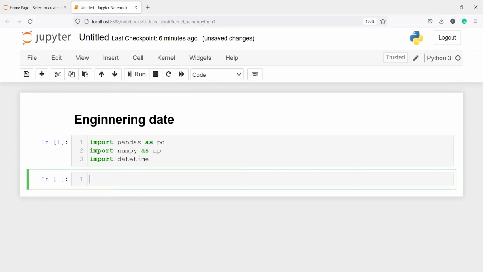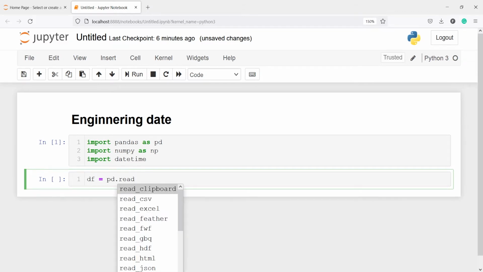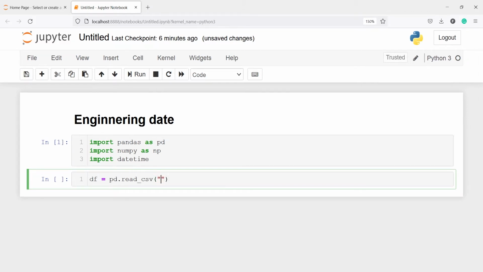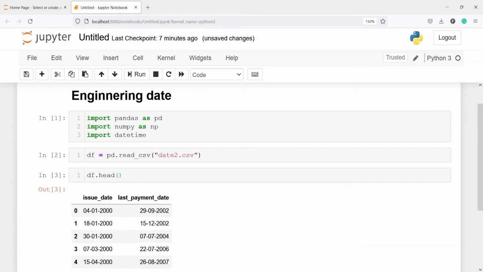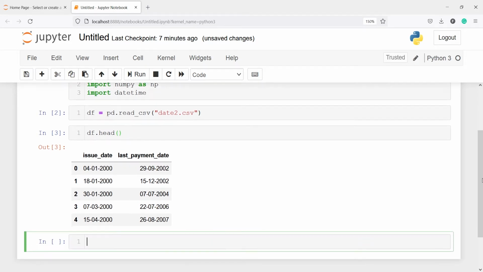I am going to create a variable df and save my CSV file. I'll write pd.read_csv to read my CSV file. Inside this, I will write my CSV file name. To look at our data frame, we will use the method head. I will write df.head. And here in the output, you can see we got our data frame.